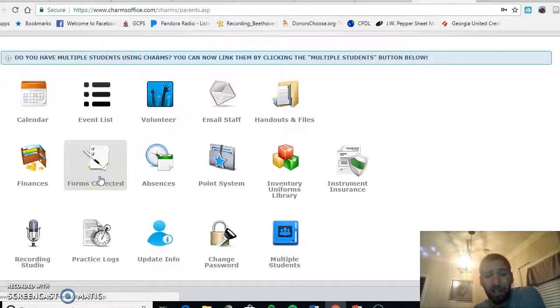Forms collected. Now you can turn in your forms for permission slips here through this same thing. And I can tell you if you've done it, and if I have your permission slip. So if you ever kind of wondered, did so-and-so turn that in? You can actually check this system and it will show you that we've got that.